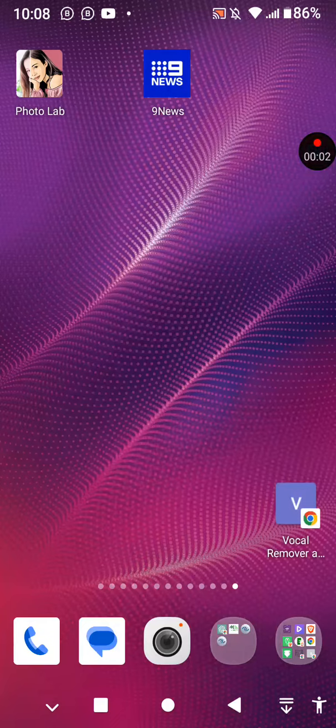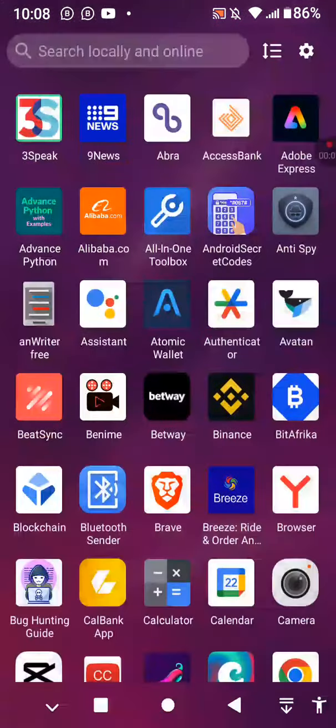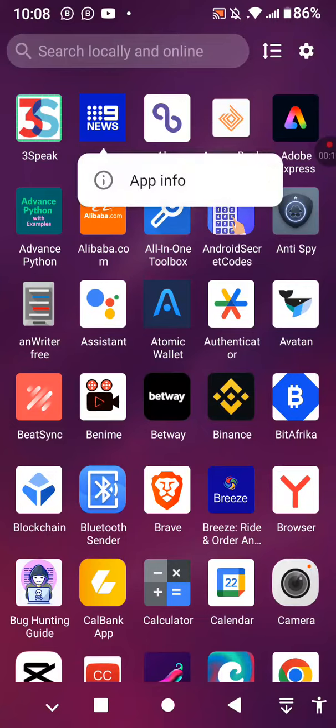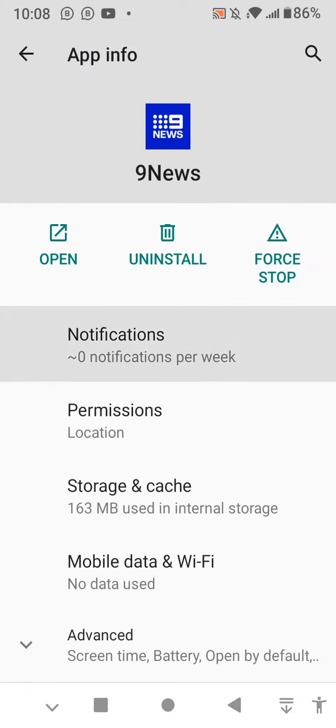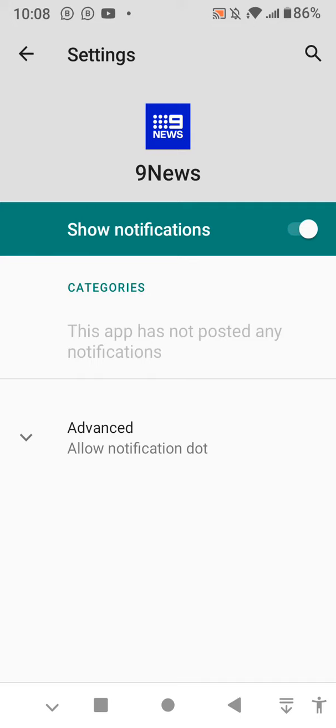So to fix this problem, now go to your phone menu and try to search for 9news. When you find it, just tap on it for some while. This is going to pop up. Now tap on app info. After that, tap on notifications.